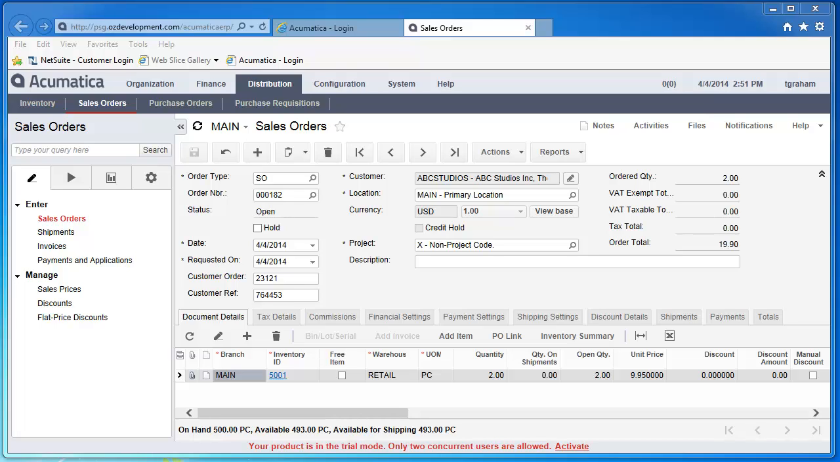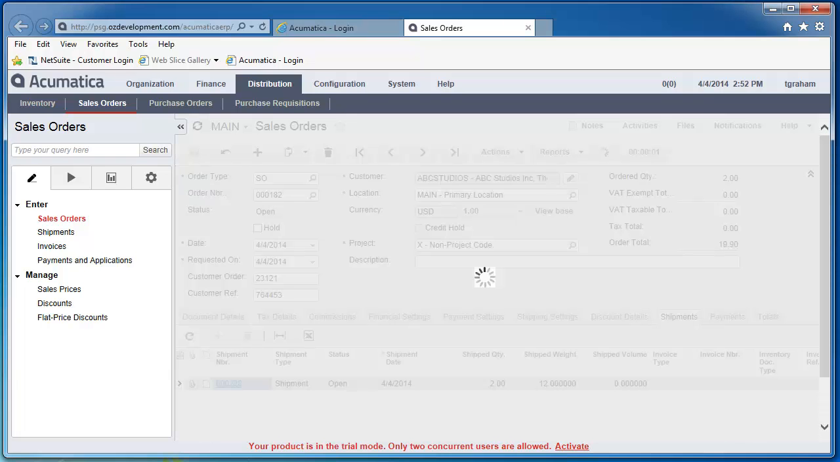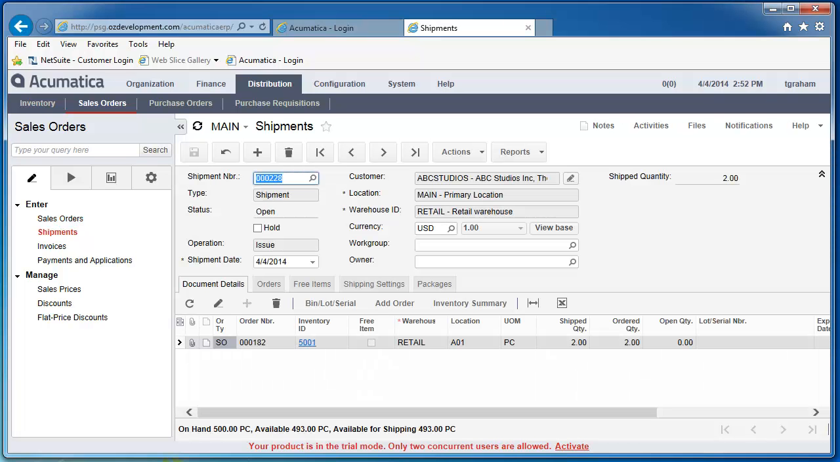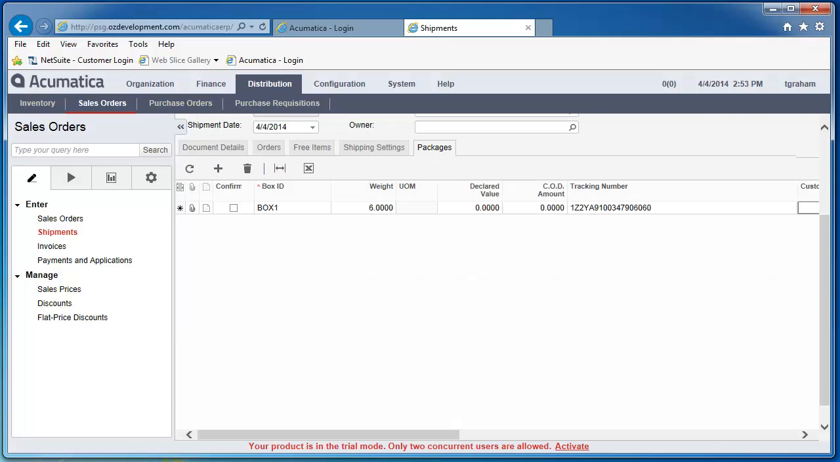Now I can look and see the shipment details attached to my sales order. First, I'll click on the Shipments tab. Here, I can see the shipment, and if I like, I can drill in on the Packages tab and see my carrier tracking information. And here, I can see my carrier tracking number, number of packages, and package weight.